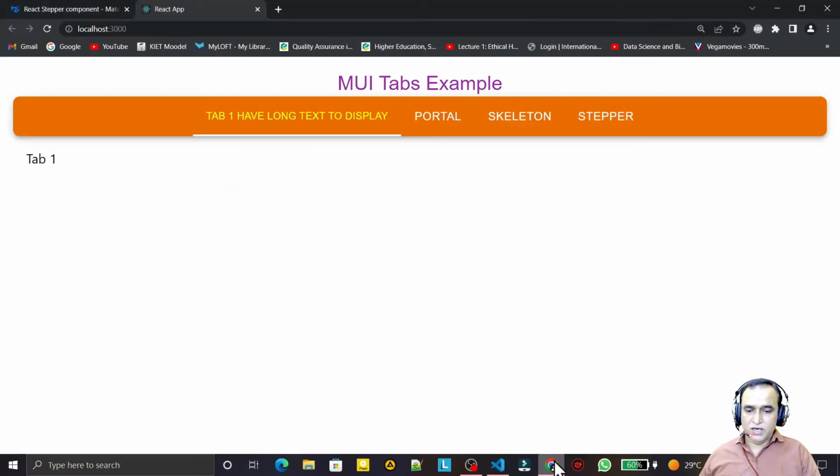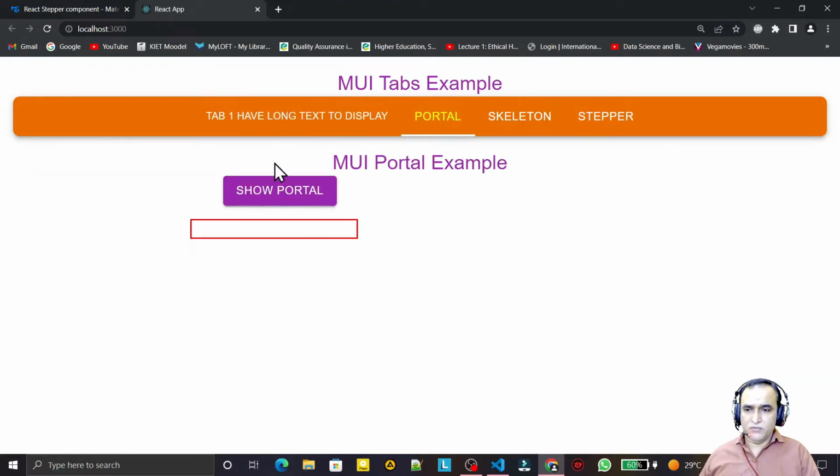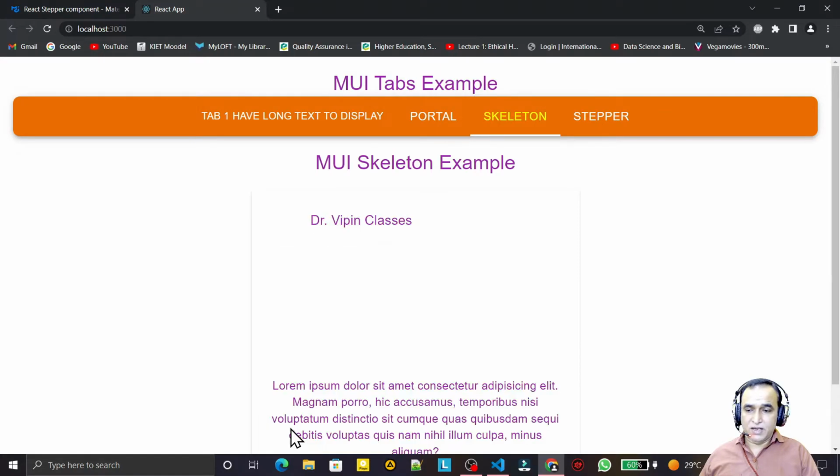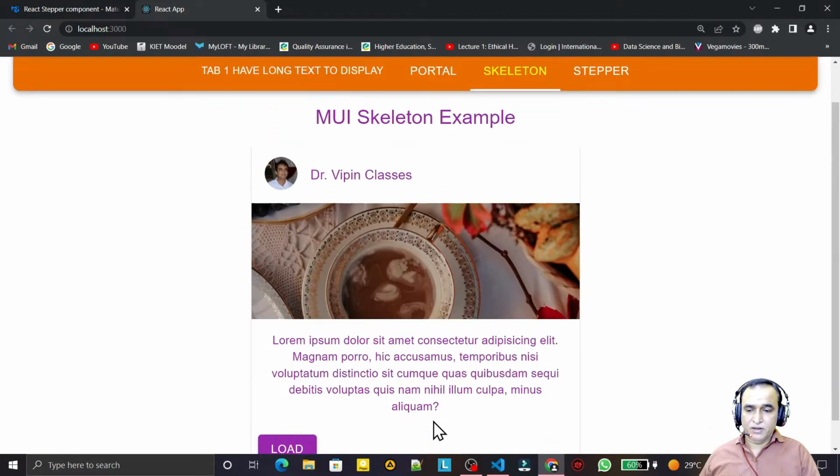So you see now the magic of tab. Here we have a normal text, nothing is changed. But if I click on portal, you see one specialized component is inserted. I click, it is working perfectly. We have a skeleton that we made in previous examples. I click on this and the image will load here. So this is also here.